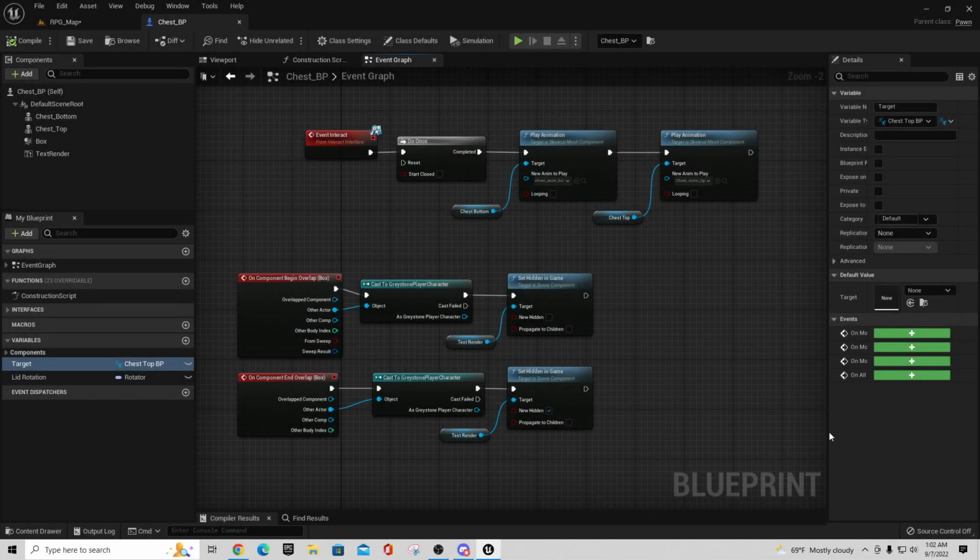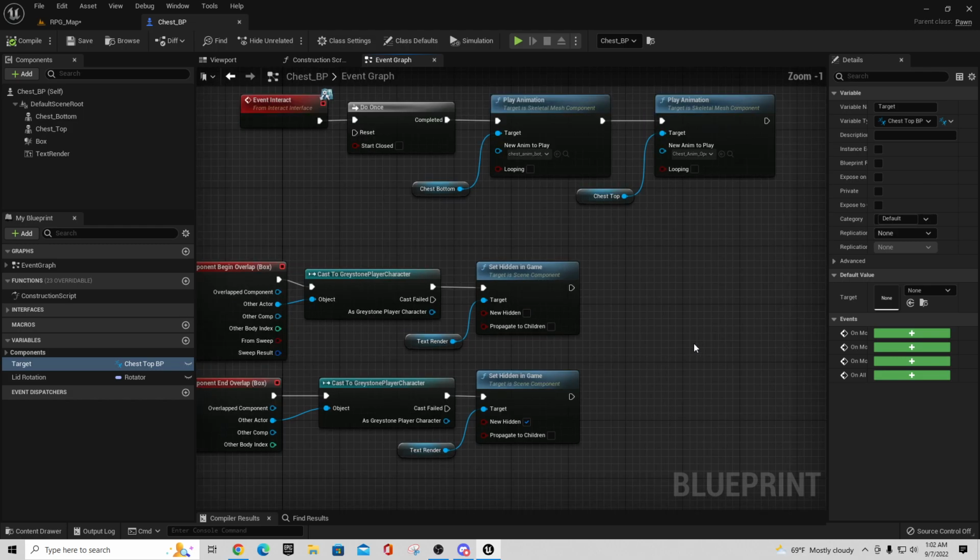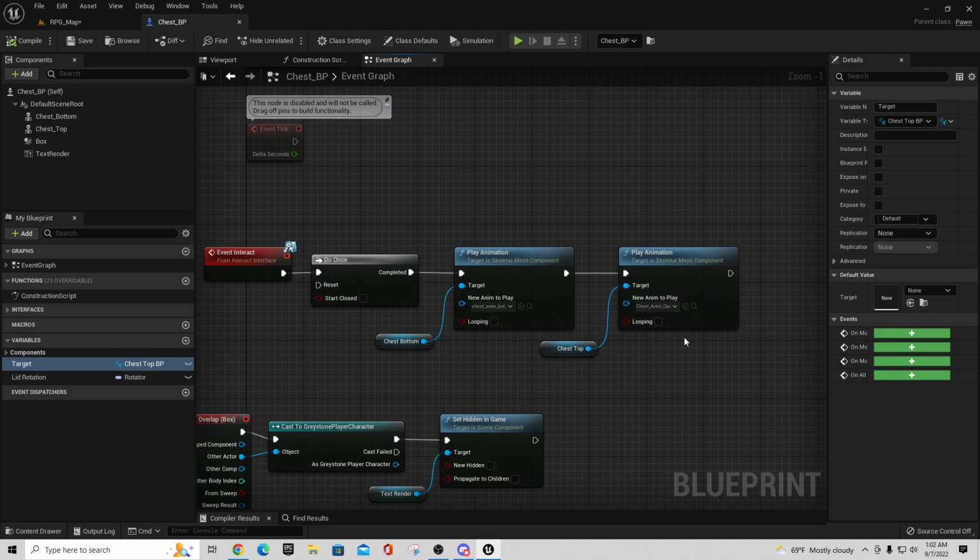Wanted to bring you an update on this video for the RPG series. In our last video we were working on animating and opening up a chest with an interaction, and I said that I would bring you some more updated information on how to do that using something called a timeline. So in this episode we're going to talk a little bit about a timeline to play this animation.